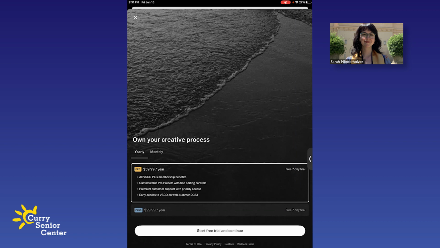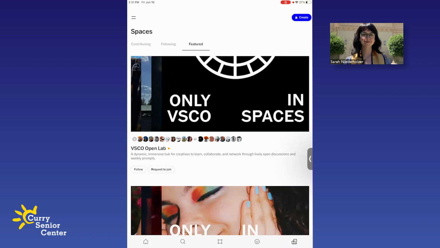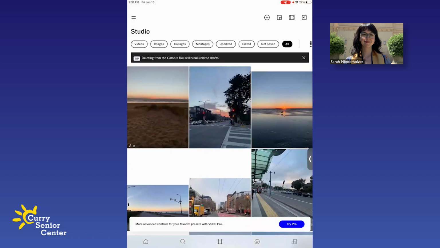So if you ever get to a page like this and you're stuck and you don't want the subscription, there's going to be a little X in the top left-hand corner. You just tap that and you can go back to this safe homepage that's always going to be free with the editing.